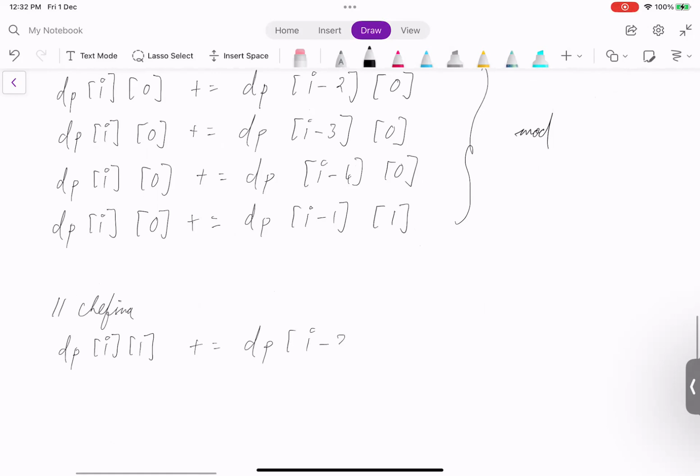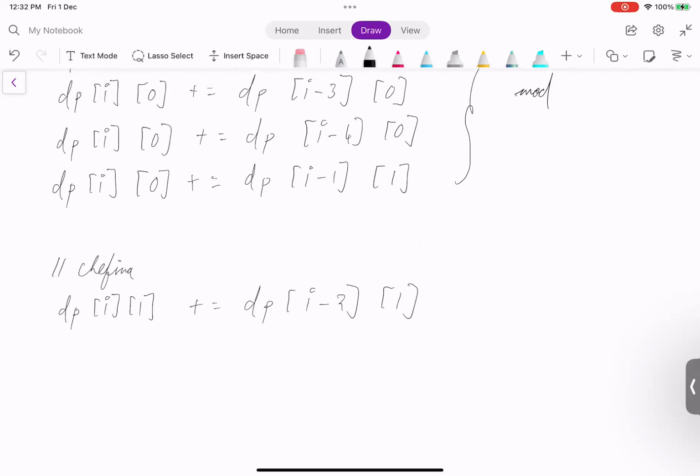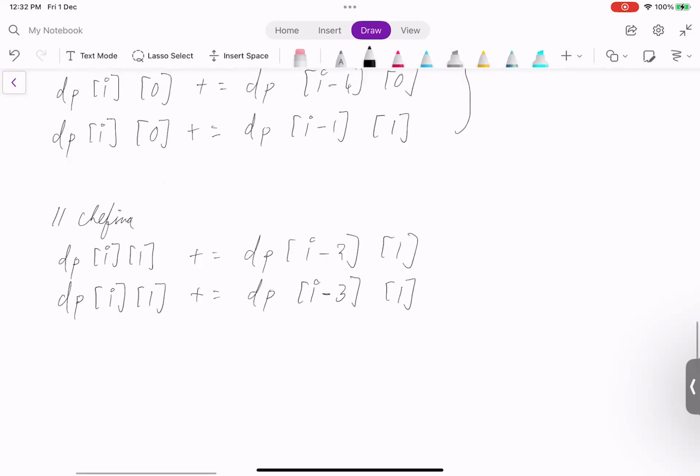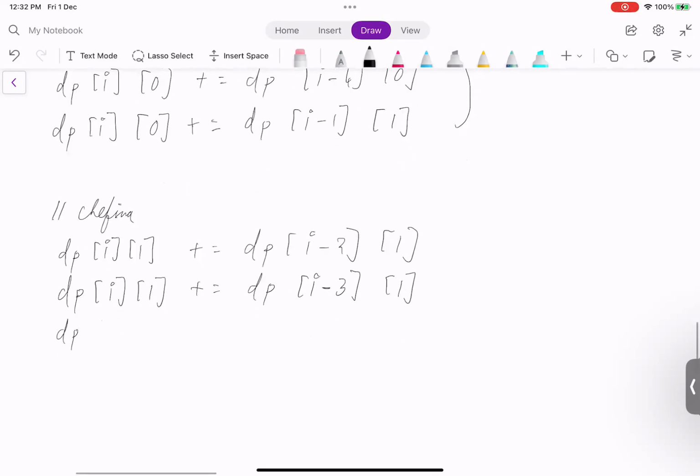It is just similar to Chef's case. So if she removes two blocks, then this is how she can reach dp of I. And similarly, if she removes three blocks from this state, that is dp of I minus 3, then she can reach dp of I state. Similarly, removing four blocks.